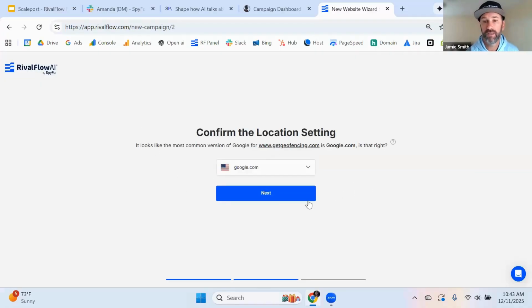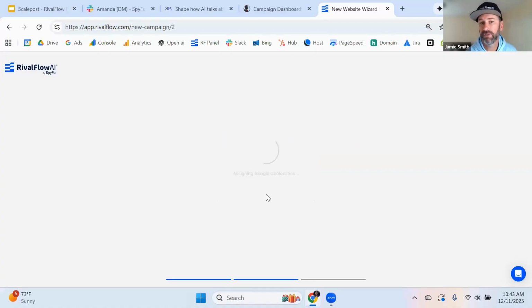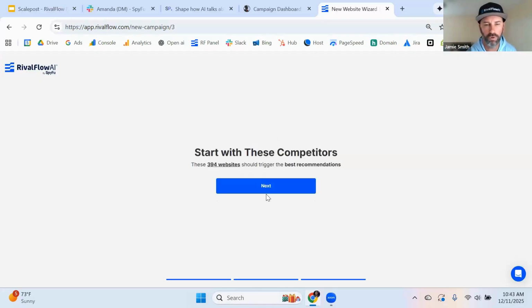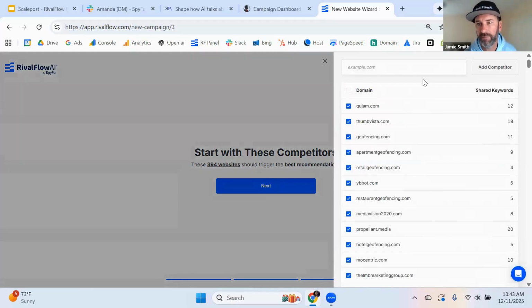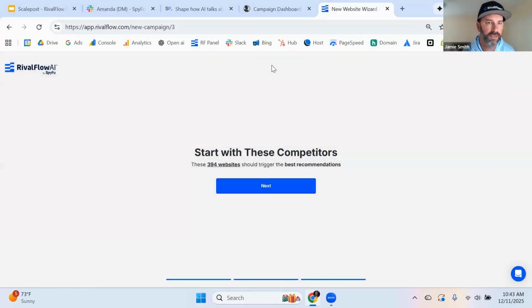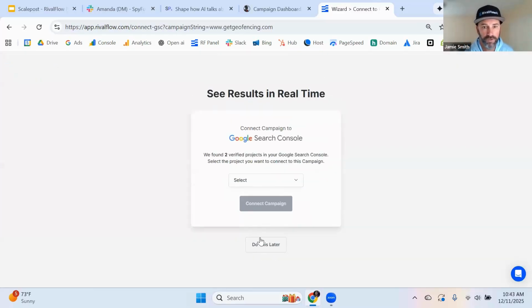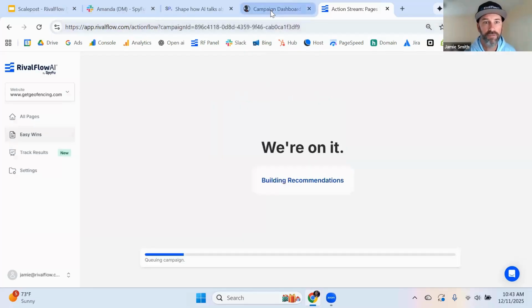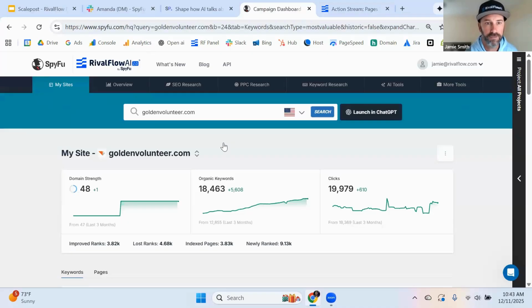One of the suggestions somebody gave was getgeofencing.com, which is geofencing campaigns, hyper local on mobile. In order to use RivalFlow, people on this call have most likely participated in these webinars before, but basically we need your website, your location, and then your competitors. Competitors, in terms of RivalFlow, are defined by keyword overlap. Competitors ranking for the same keywords as you would be considered your competitor. They may be an indirect competitor, but they have a search engine competitive nature. While this runs, I'm going to run the same thing in SpyFu for getgeofencing.